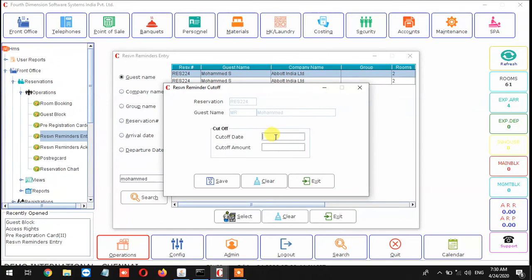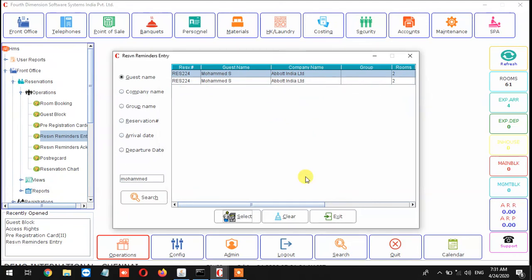Okay, cutoff date. Before date we have to give some, because now the current date is 8/4, so we can't enter that date, but a before date we have to enter, and put the cutoff amount, how much we have to collect, then save. Like that we have to make an entry, and this is the cutoff date for the reservation reminder entry.